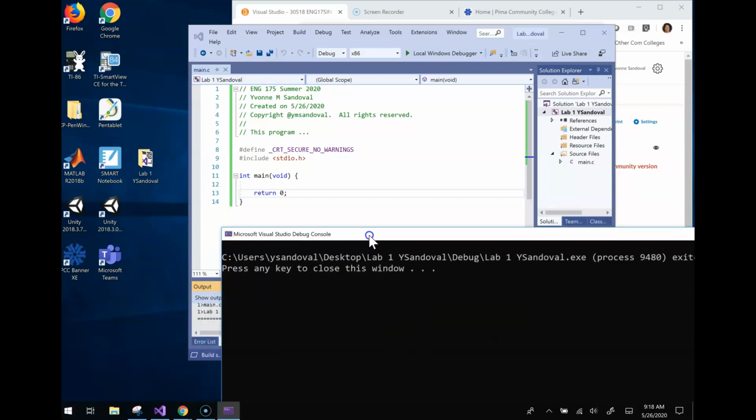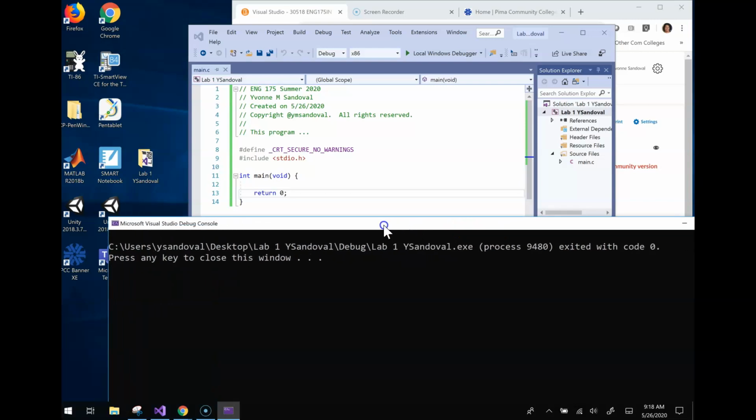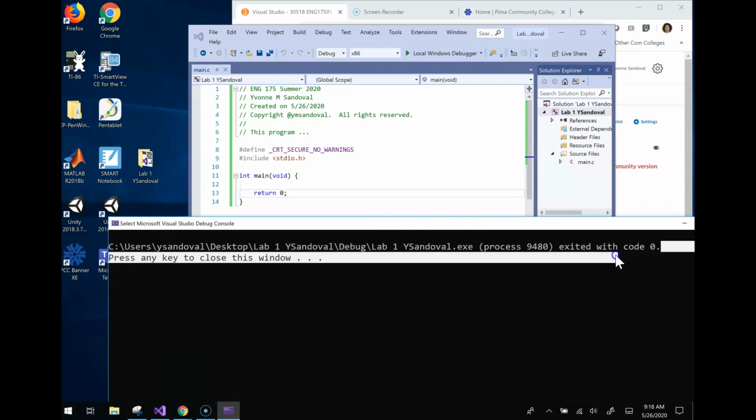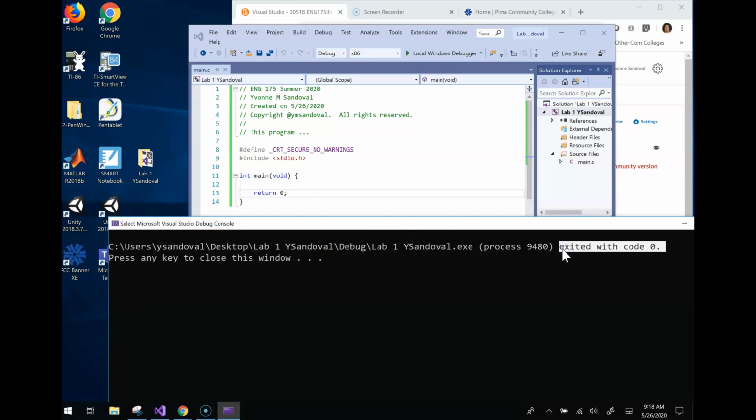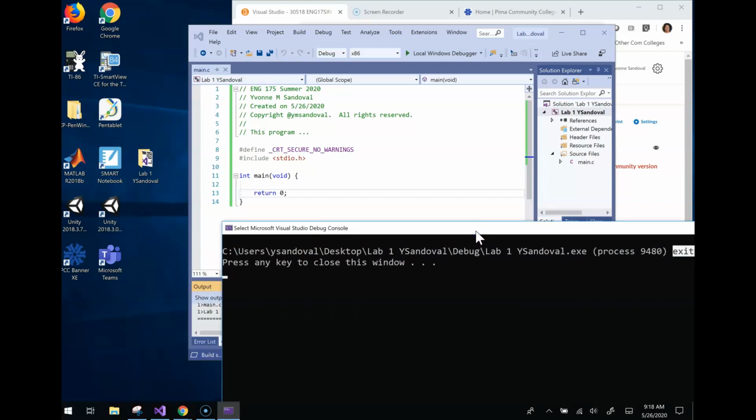Our program didn't do anything. So in our debug console, in this black box, it just says, exited with code 0. I've done what the program wanted me to do, which in this case was nothing, and it compiled and ran without error. It exited with code 0. If you have errors, then they'll appear and you won't have that exited with code 0 command.